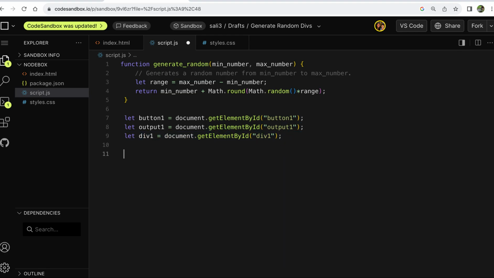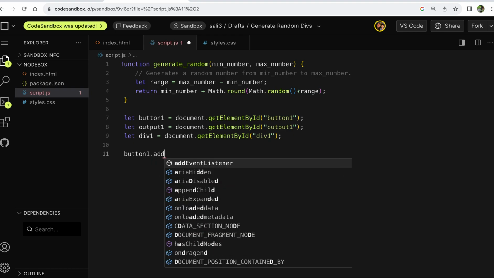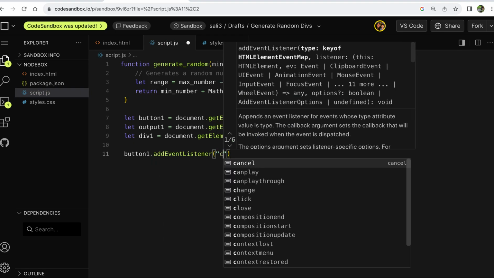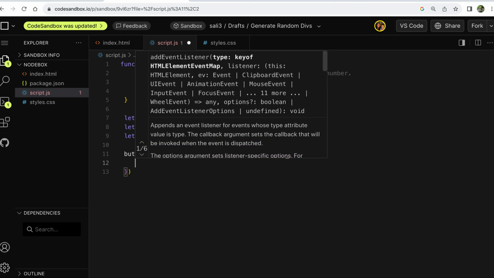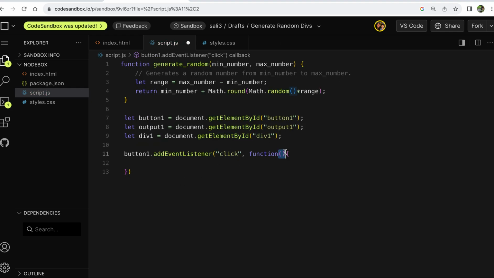All right, we need a click event for button1. So for the click event, we add event listener. We're gonna press click function. Make sure you have the correct parentheses. You got this open one, open curly bracket, close parentheses.